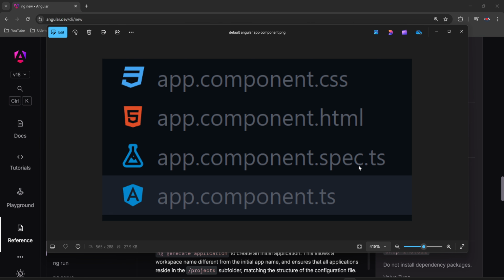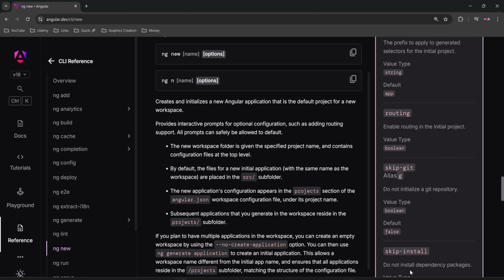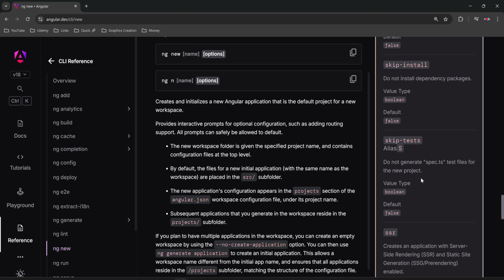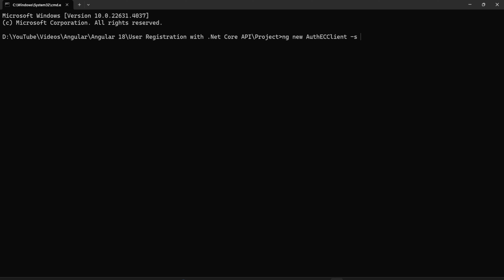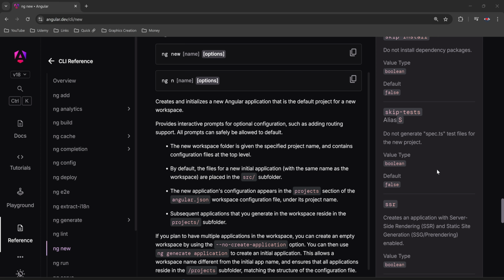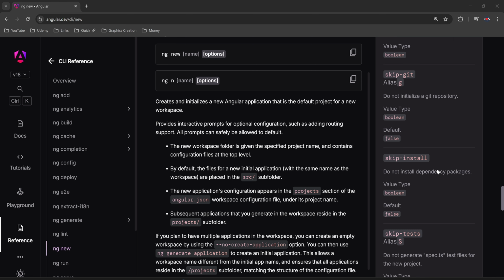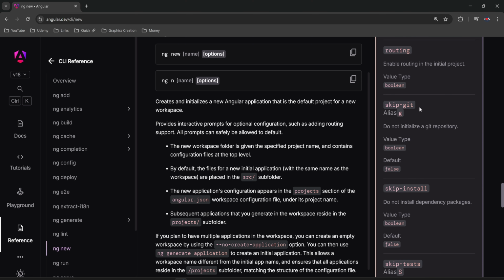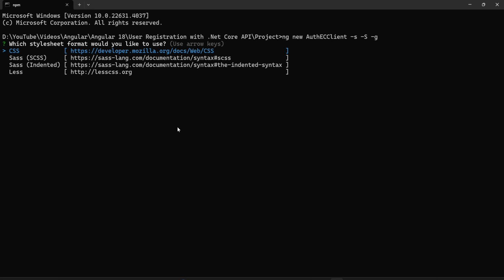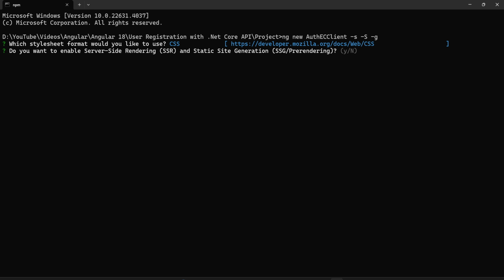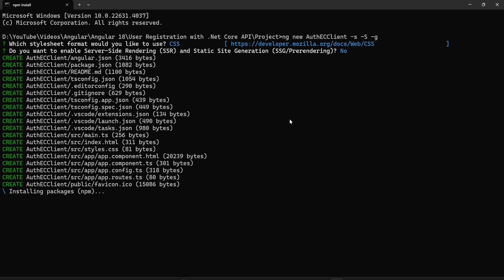Now, in order to prevent from creating component-specific test files, we can make use of this option here, skip test. In short, we can use this alias capital letter S. So here we go, capital letter S. Now finally, in order to skip from initializing the GitHub repository, we can make use of this option. In short, we can use this small letter alias G. Now hit enter. Which style sheet format would you like to use? I will stick with CSS. Do you want to enable SSR and SSG? Press N for no. Wait for some time, it is creating the new project and installing the default npm packages.